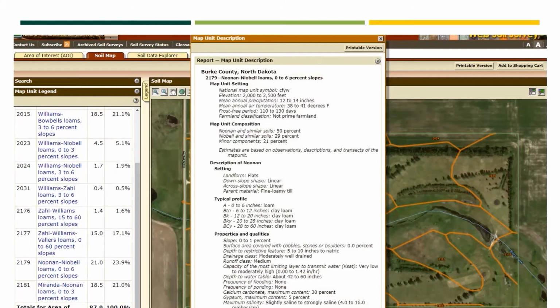We have our map unit composition, which says our first major component, that Noonan, could be expected to compose roughly 50% of the map unit. The Niobell is also a major component and can compose about 29% of the map unit. That's about 80% of our map unit in total, with the remaining 20% as our minor components. These are found on the landform in association with the Noonan and the Niobell, but to a much lesser degree. Okay, so let's learn about that Noonan soil.